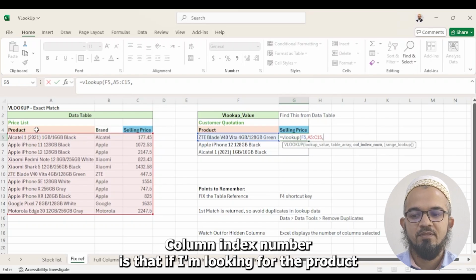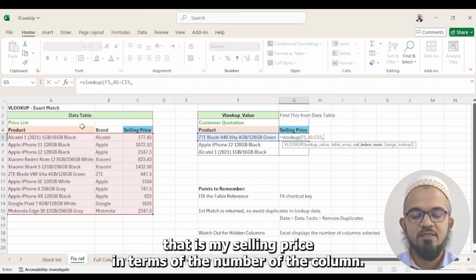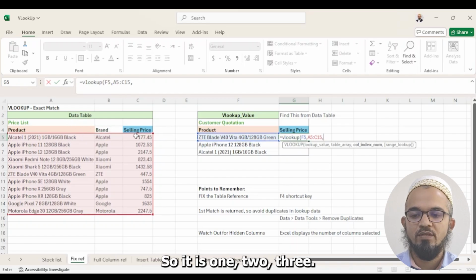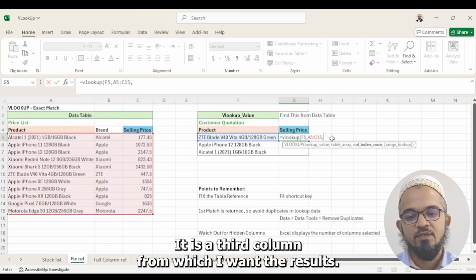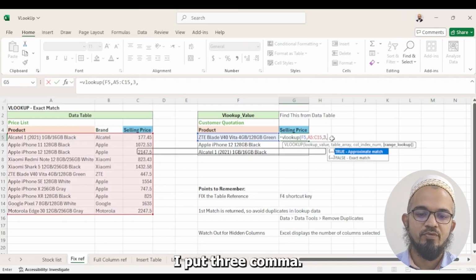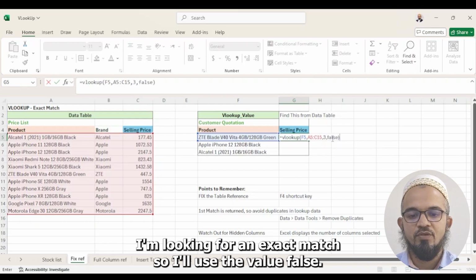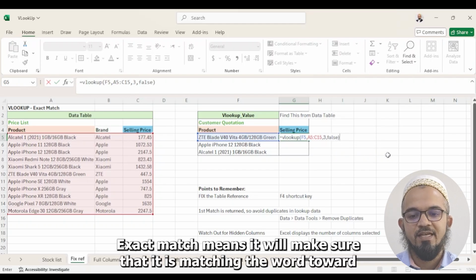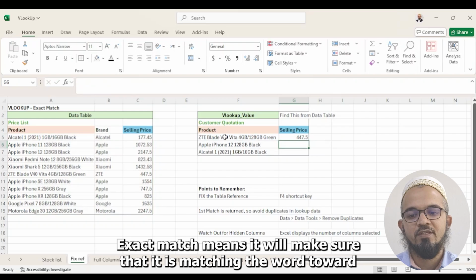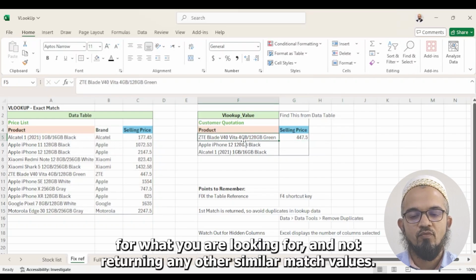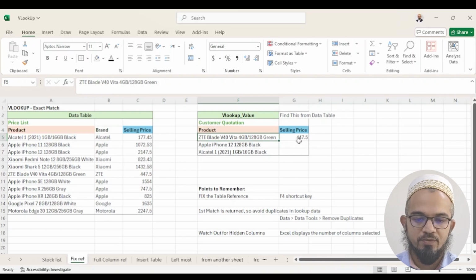Column index number is that if I'm looking for the product, where is my selling price in terms of the number of the columns? So it is 1, 2, 3. It is the third column from which I want the results. So I put 3, comma, I'm looking for an exact match. So I'll use the value false. Exact match means it will make sure that it is matching word to word for what you're looking for and not returning any other similar match values.